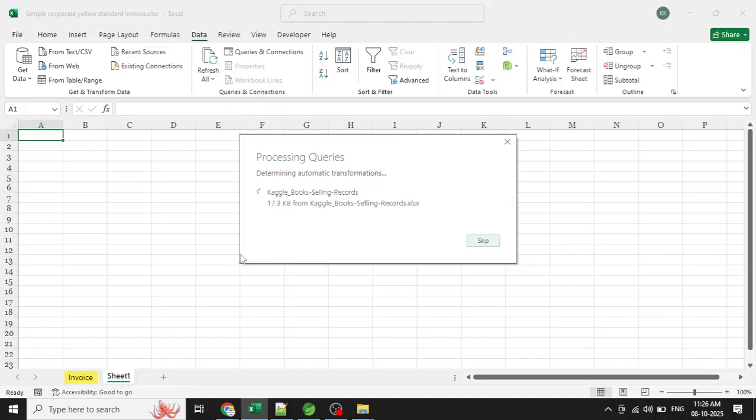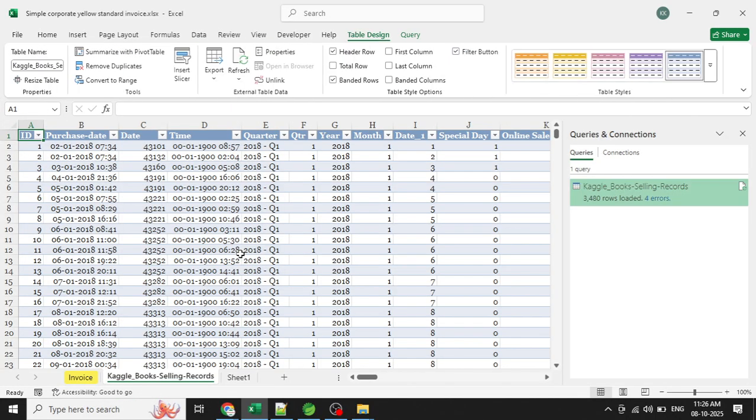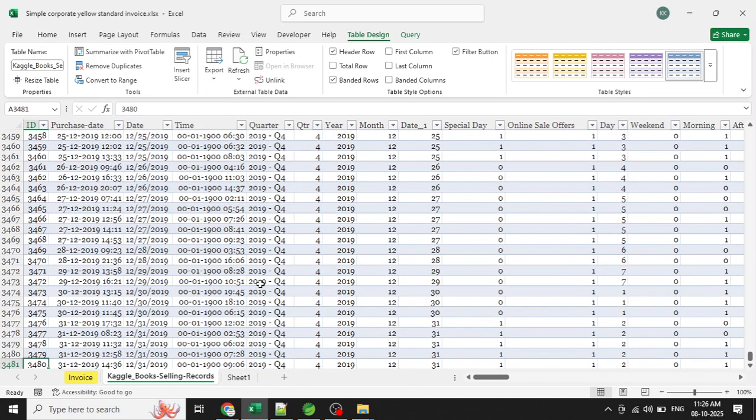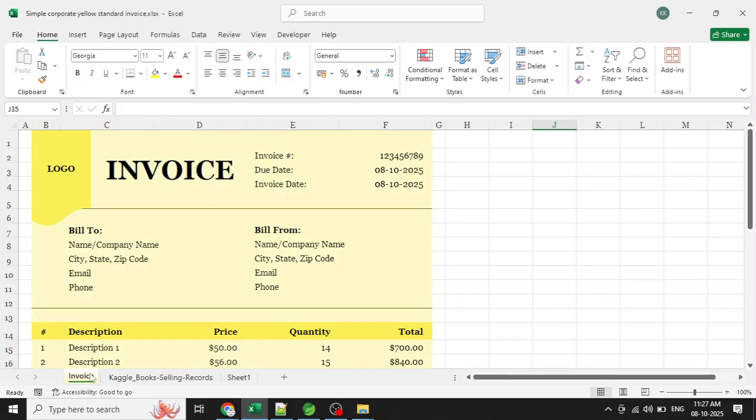I'm going to rename this sheet as well. First of all we will wait for some time. Now data is available and I'll close it. Now we have this data available. Based upon this data I want to generate this invoice. So we can generate this invoice.